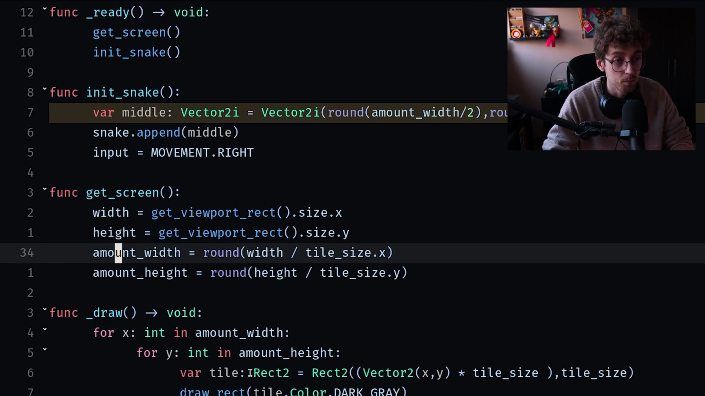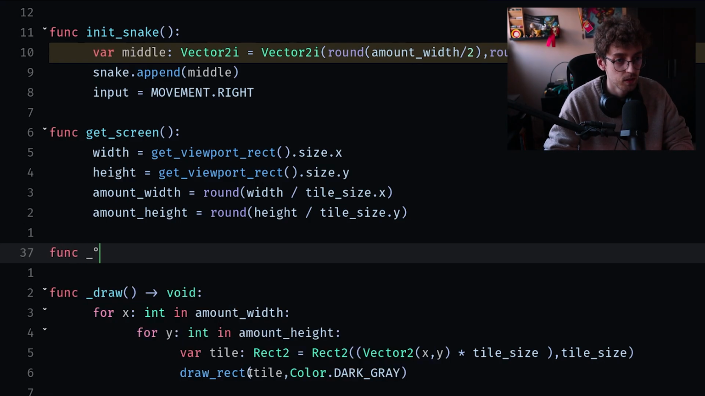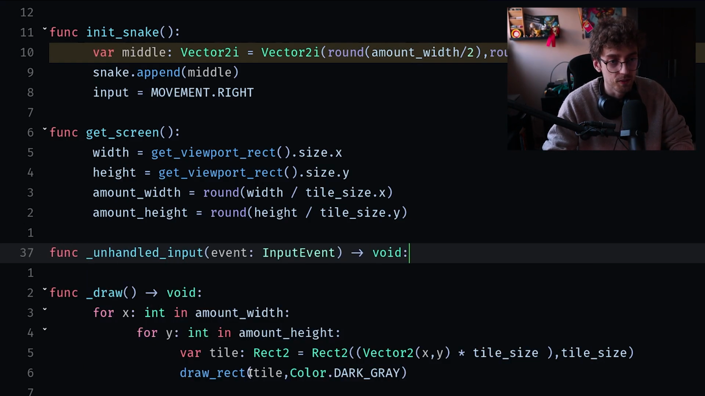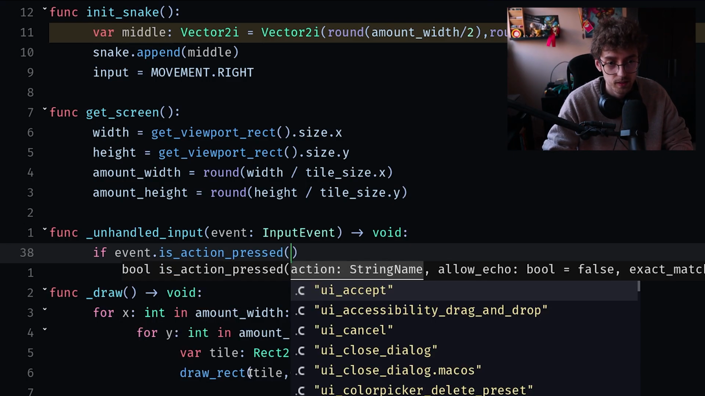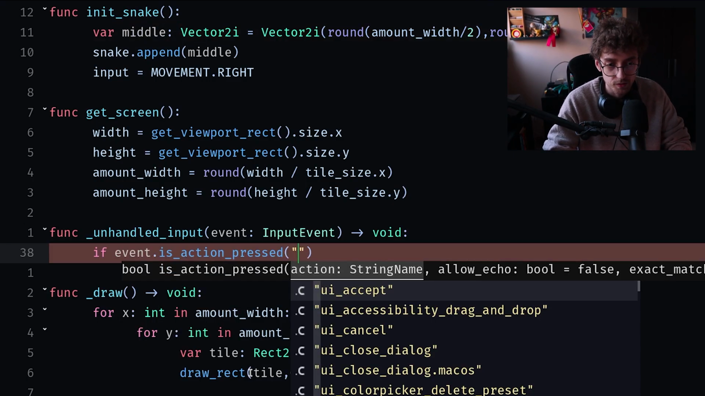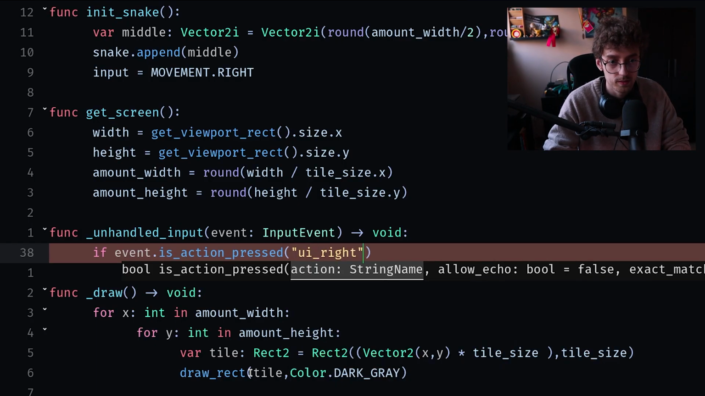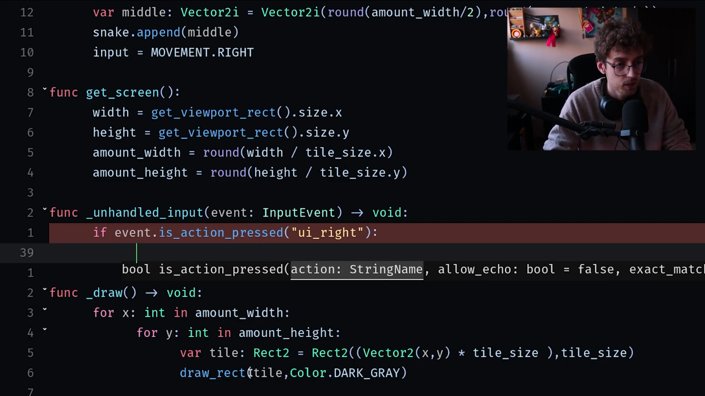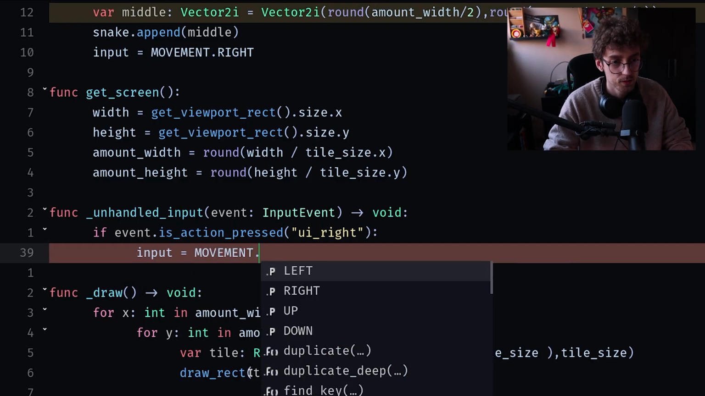And so now I'm gonna add another function. I'll add it here, which is unhandled input event. Then if event is action pressed, and there is some default events. There is down, up, left, and right. So I'll do right, then input is equal to movement.right.